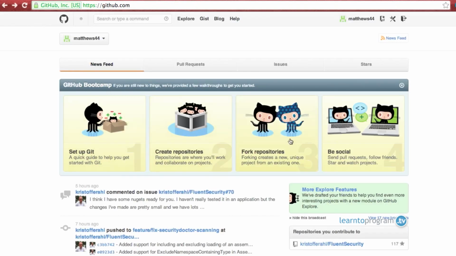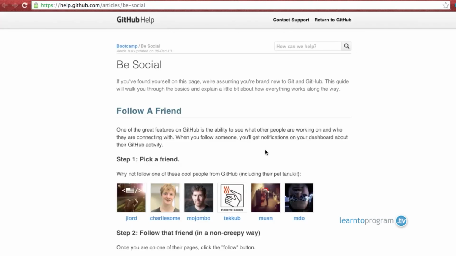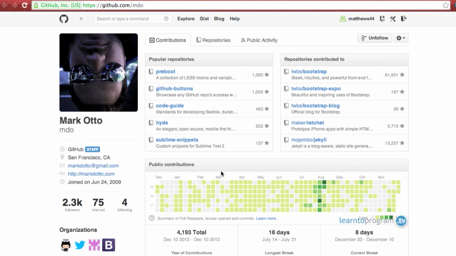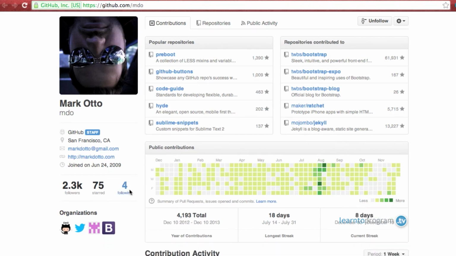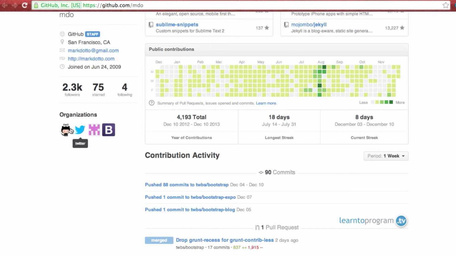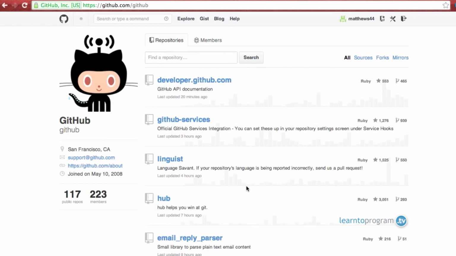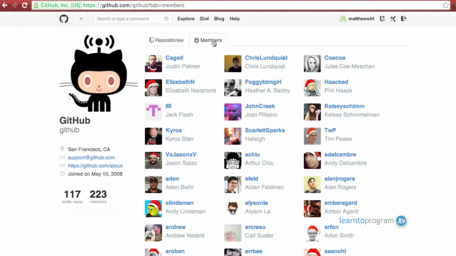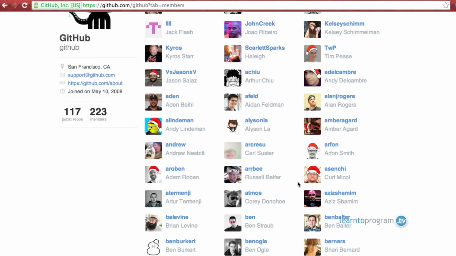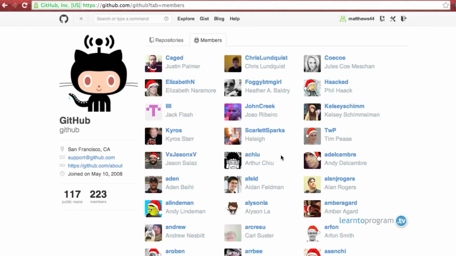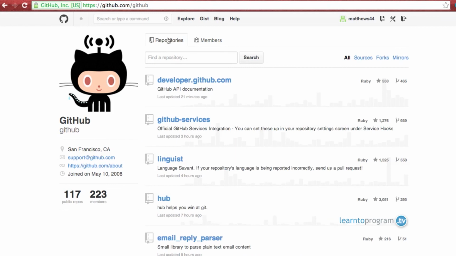But let's take a look at some organizations. So that user, MDO, we see a couple organizations here. He's part of the GitHub organization, Twitter. So let's check out GitHub. So we see we have 117 public repos, 223 members. And here are your members up here. And these are people that you may want to follow. Drill down in to see what they're working on. And if you set up an organization, you can invite them, tell them about your organization.